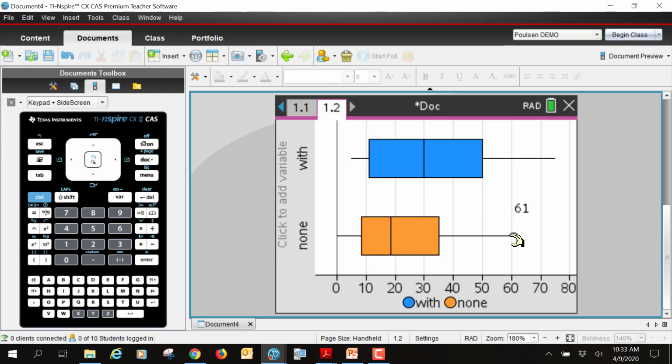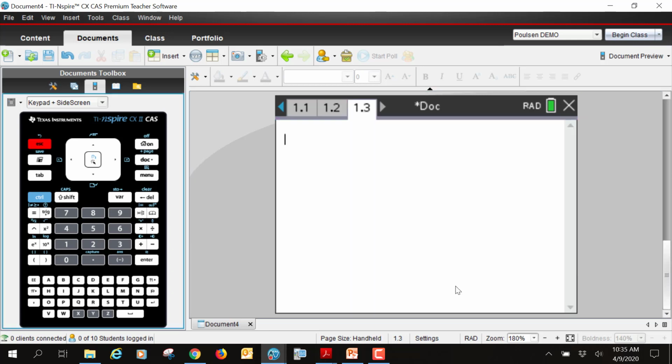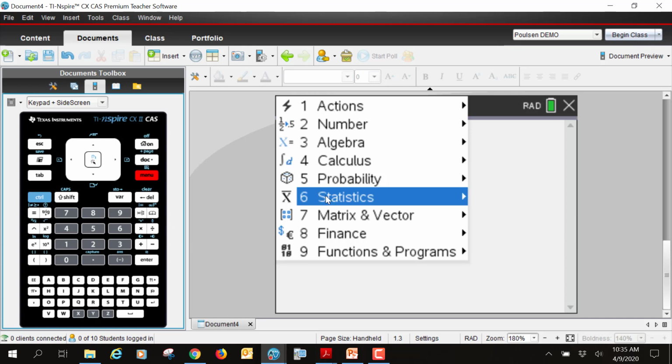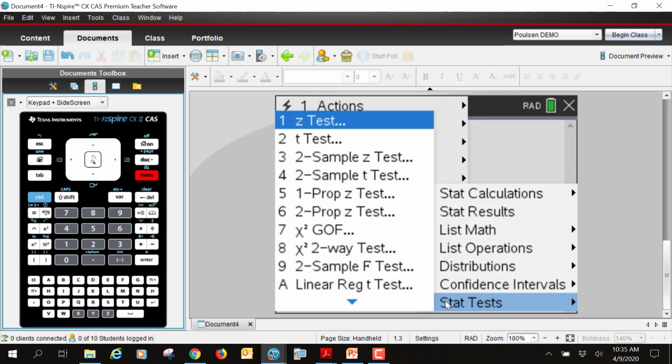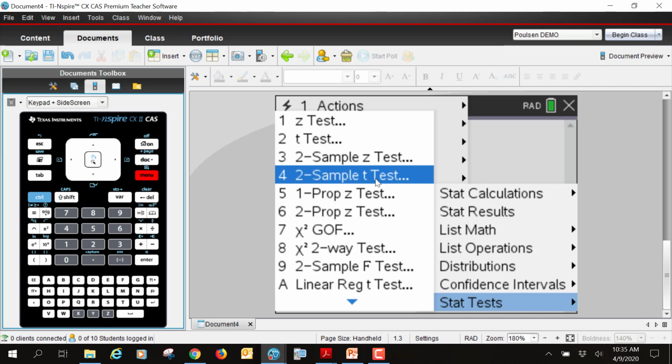But then we want to analyze this data. We're on our calculator page. Let's press menu. We're doing statistics, number 6. We're going to run a stat test, number 7. And here we're going to choose a two-sample t-test, number 4.